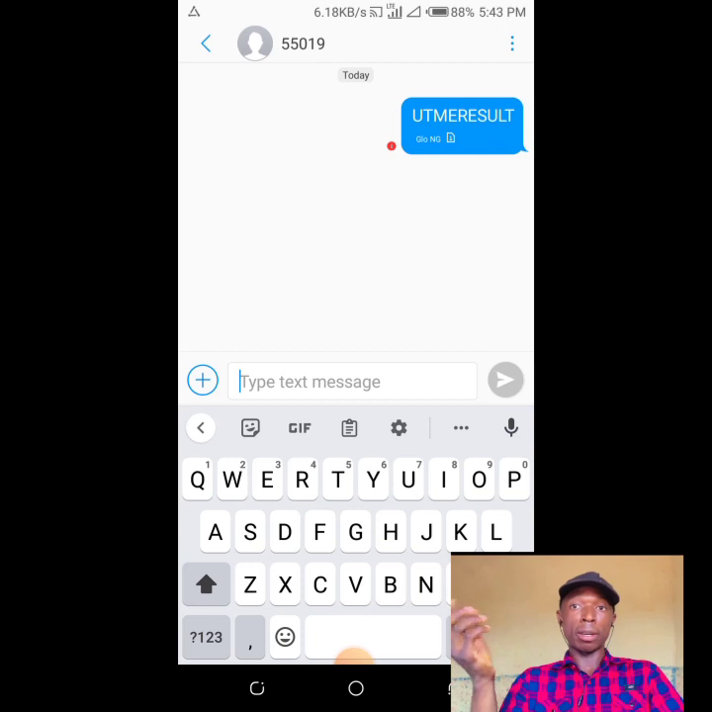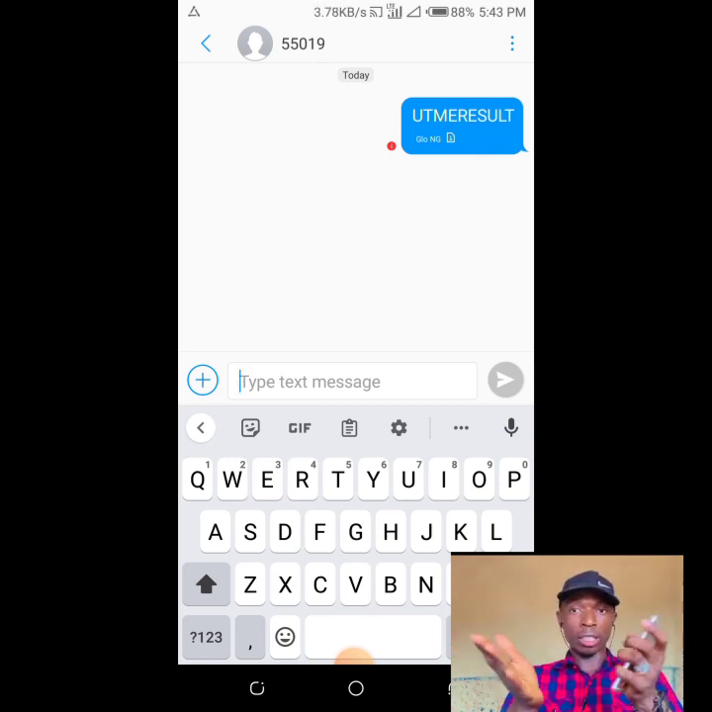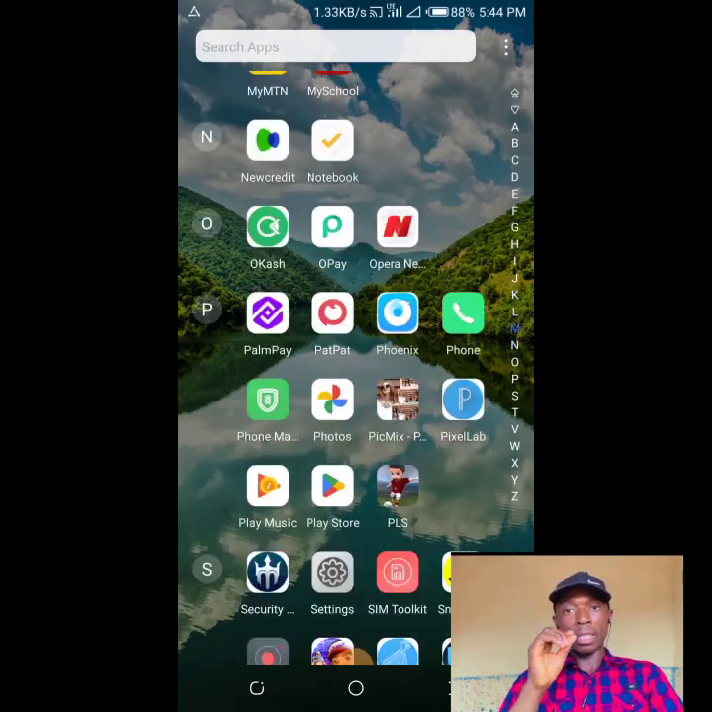After that, 50 naira will be deducted from your account, and the following process is your result will be released. You will see your result. And if this process didn't work out for you, the second process is to go to your smart browser.